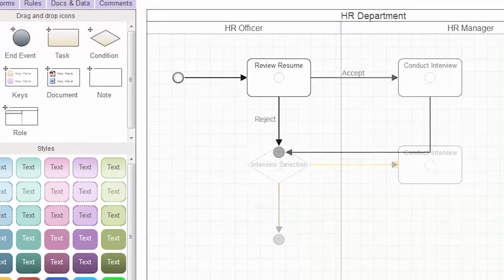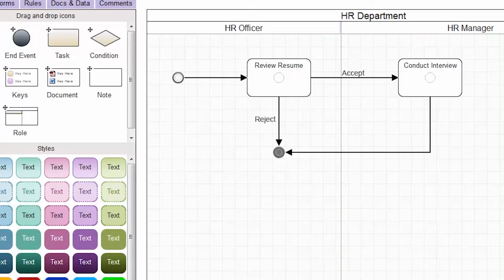In a more complex process flow, you may not want to add the decision boxes all the time. You can use the main task box and follow the same process you did with the decision box.